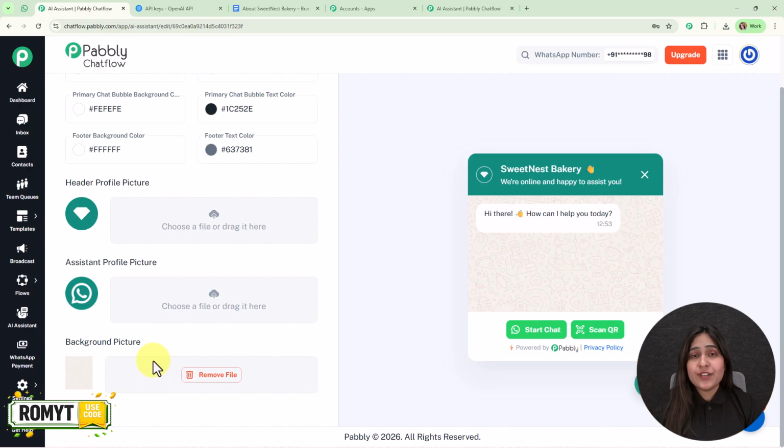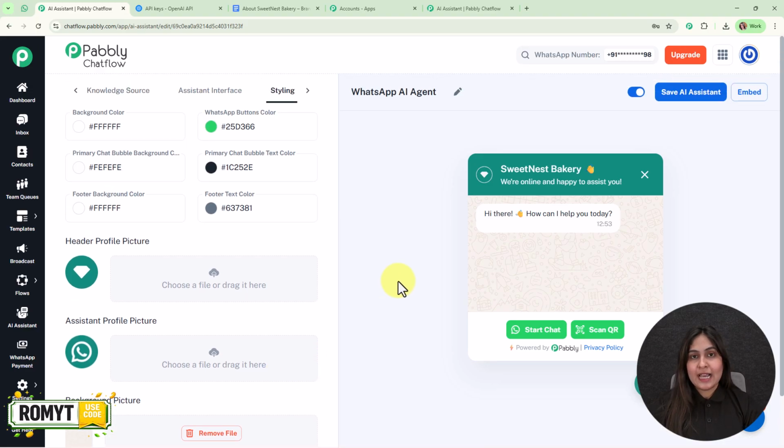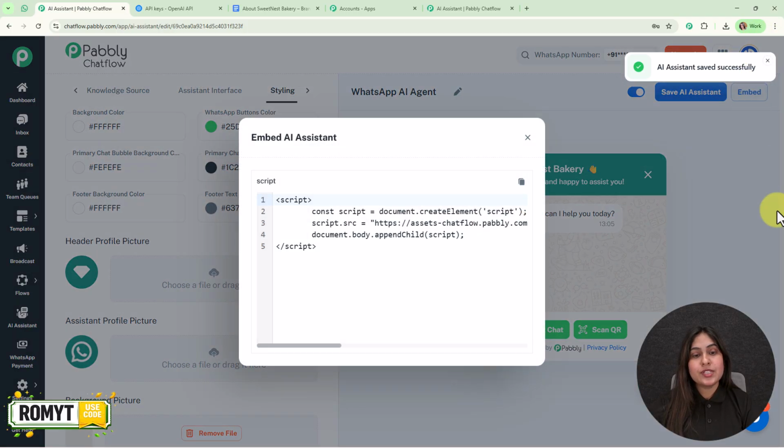So these were the very simple steps of creating a WhatsApp AI agent. After creating this assistant, you need to activate the same by enabling this button and click on the save button to save the entire process that we have performed till now. Then you can see an embed option using which you can add this assistant on your websites as well.